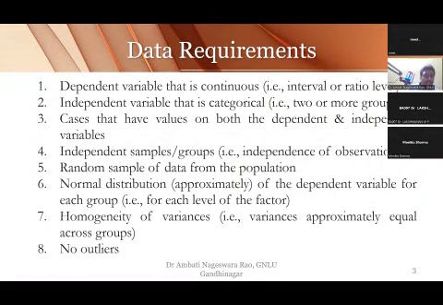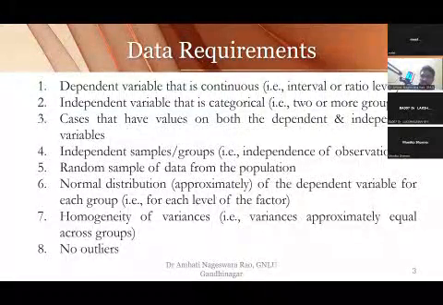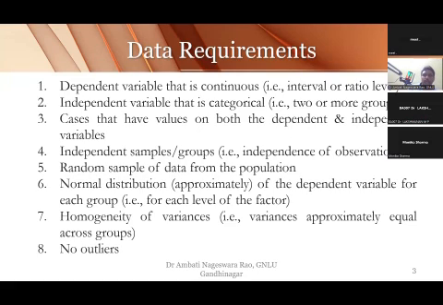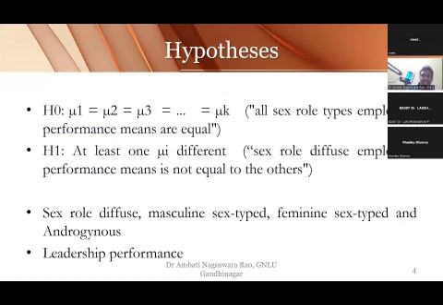Now, even yesterday, we discussed homogeneity of the variance. As a researcher, we are assuming that whatever groups you have, whether it's male, female, transgender, and whatever changes you're seeing in terms of their performance, there is equal variance among the groups. All sex role type employees' performance means are equal. As a researcher, you are assuming that irrespective of their sex role type, whatever he or she feels about their sexual orientation, the employees' performance is equal.